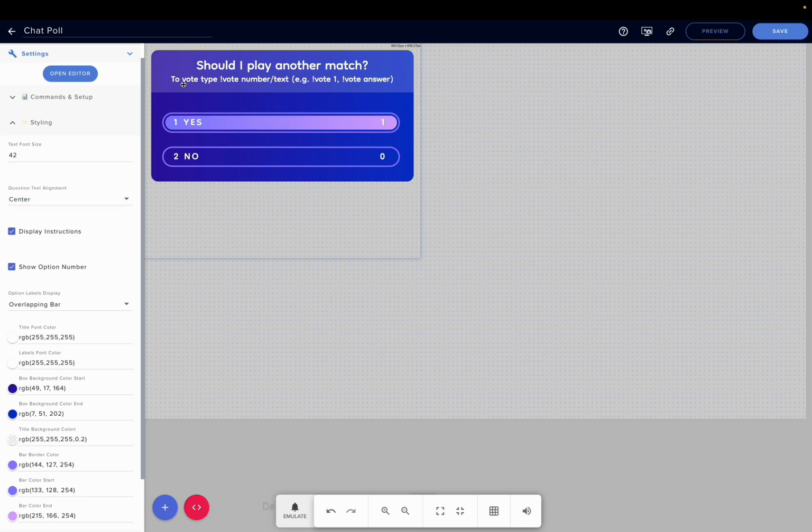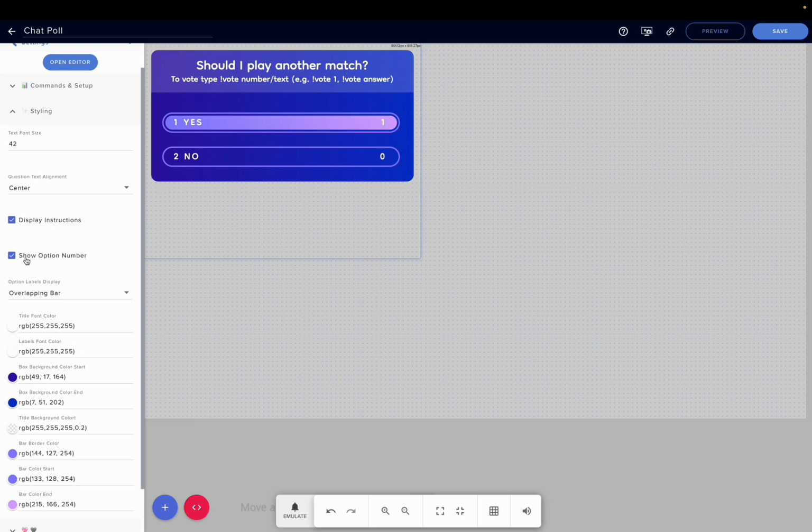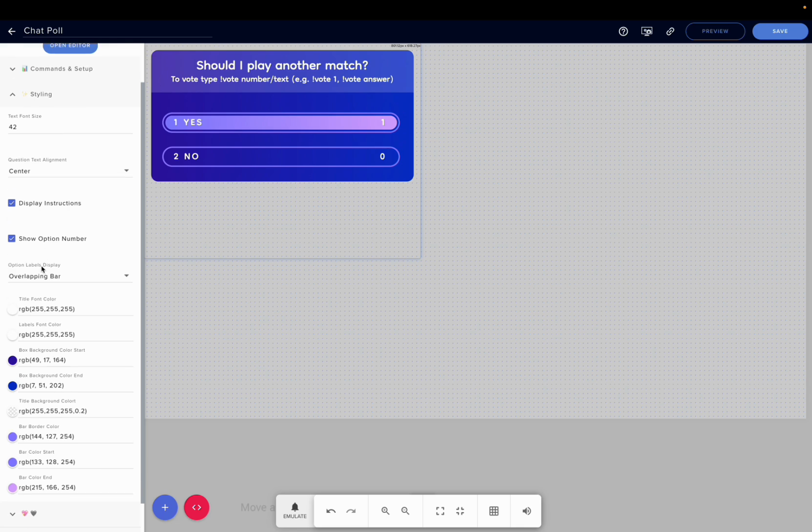The instructions for how to vote are displayed below the questions, but if your viewers are super familiar, you can just hide that if you don't want it to show. This checkbox below it shows the option number to the left of the option text you entered, and that helps for easy voting. They stay in the same order, so if you hide it, viewers will still know this is option 1, this is option 2, if they're familiar with how it works, but it is easy to see which is which with the option showing.